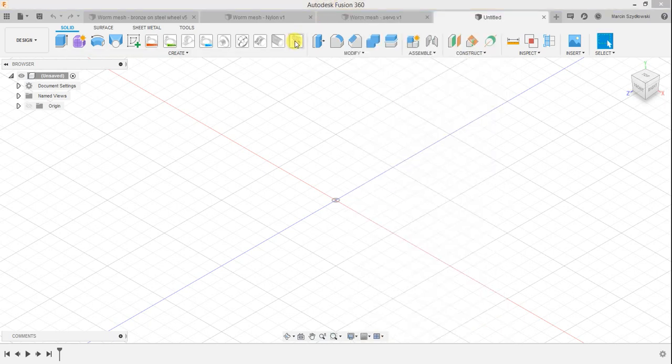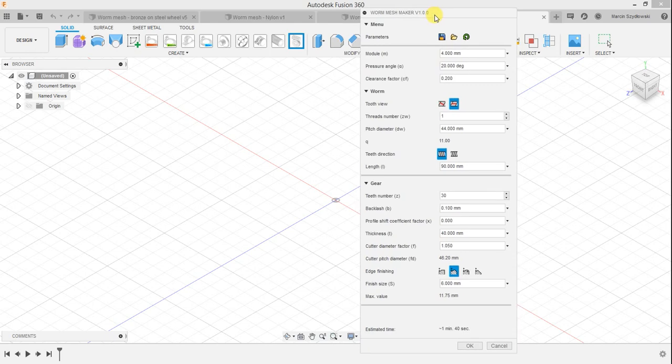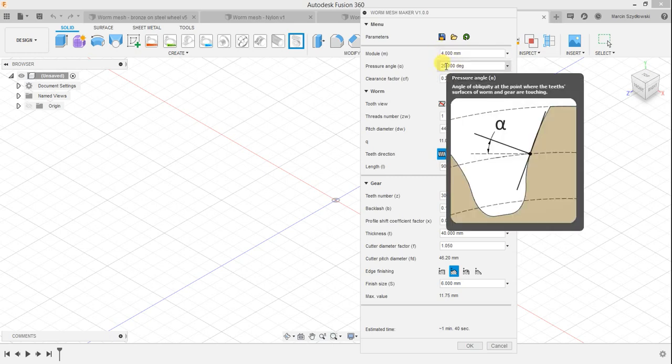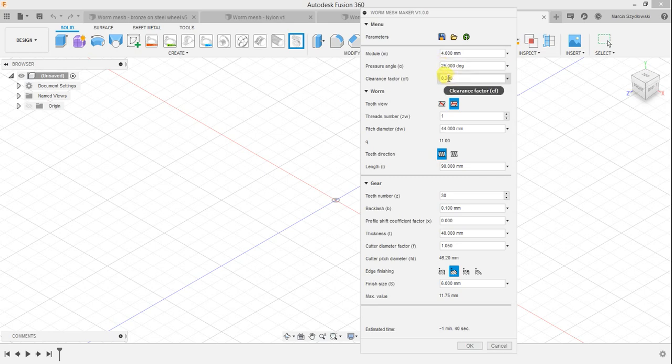Example 1. Axial view without profile shifting. In the first example, we'll check the mesh without profile shifting and crowning. Let's set the parameters as follows. Module 4 mm. Pressure angle 25 degrees, clearance remains the same, axial tooth view, 2 threads, pitch diameter 48 mm, length 130 mm, 40 teeth, 100 mm of backlash, thickness of 40 mm, and let's say we want 5 mm fillets.